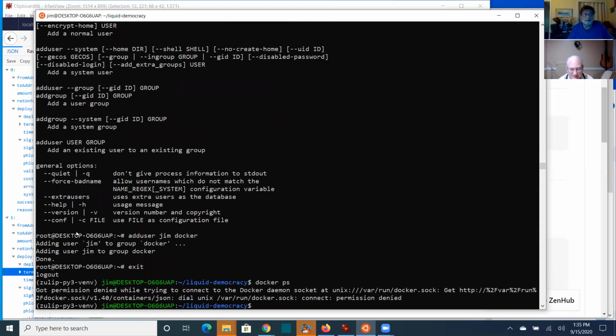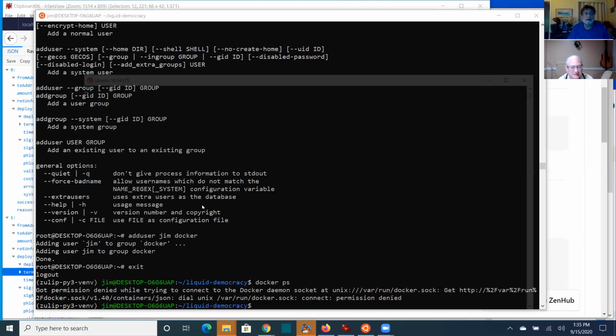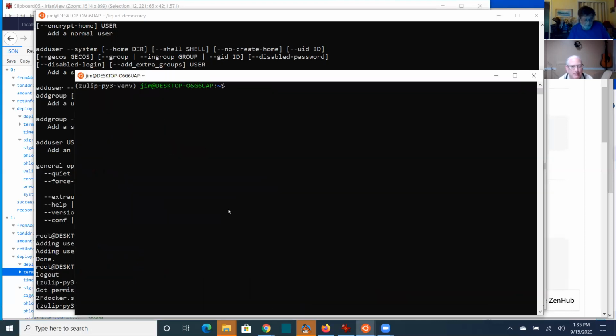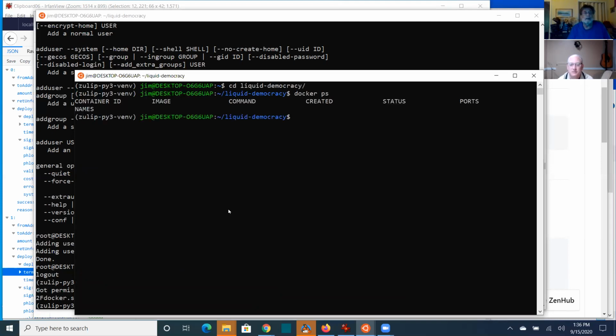Right. So I guess I'll just. Yeah, you can start a new one or something. Now you can try docker ps. Where am I going in? I'm going to Liquid Democracy, which was the repository. And then try docker ps to make sure that our system is okay.